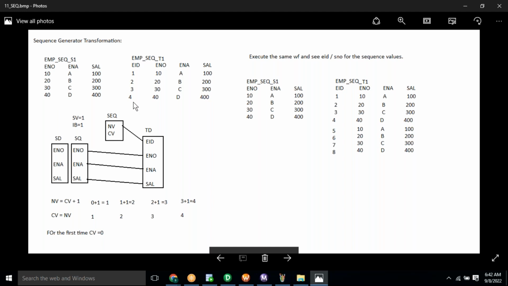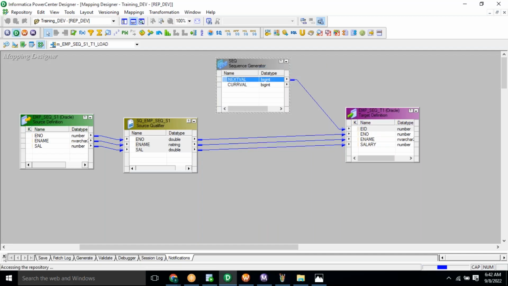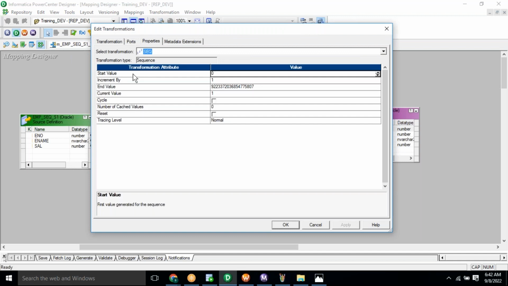These things we have to set inside the Sequence Generator transformation. So right click, Edit, open the Sequence Generator, go to the Properties tab. You can see by default the start value is 0. Since the start value is 0, it will start the numbers from 0. But do we want sequence values from 0? No, we want to start from 1. For the first record it should give 1. So we change this from 0 to 1 so that it starts the numbers from 1.